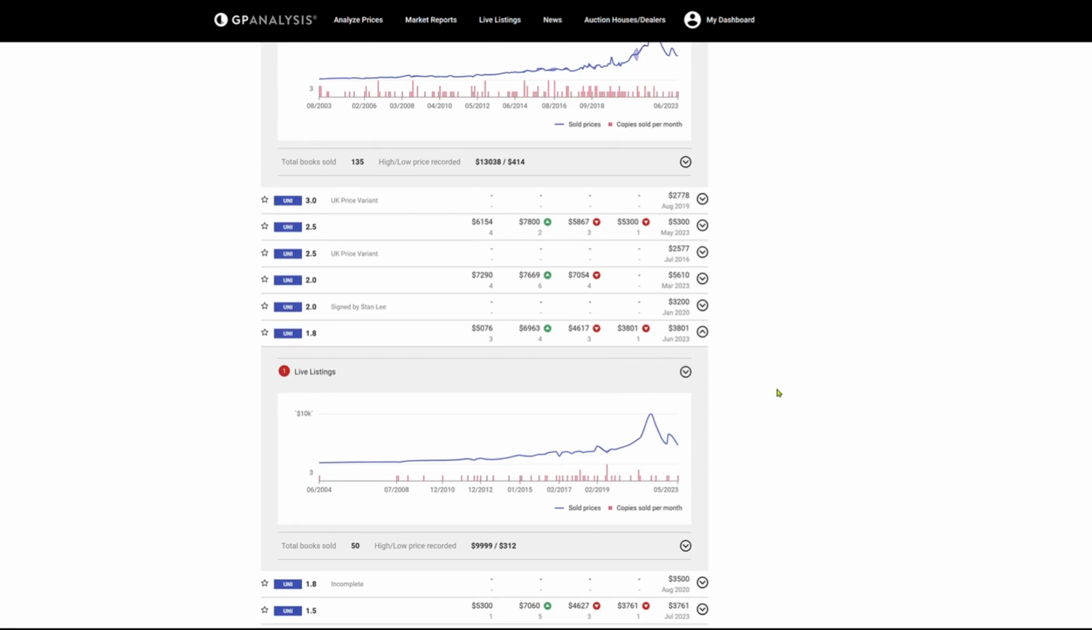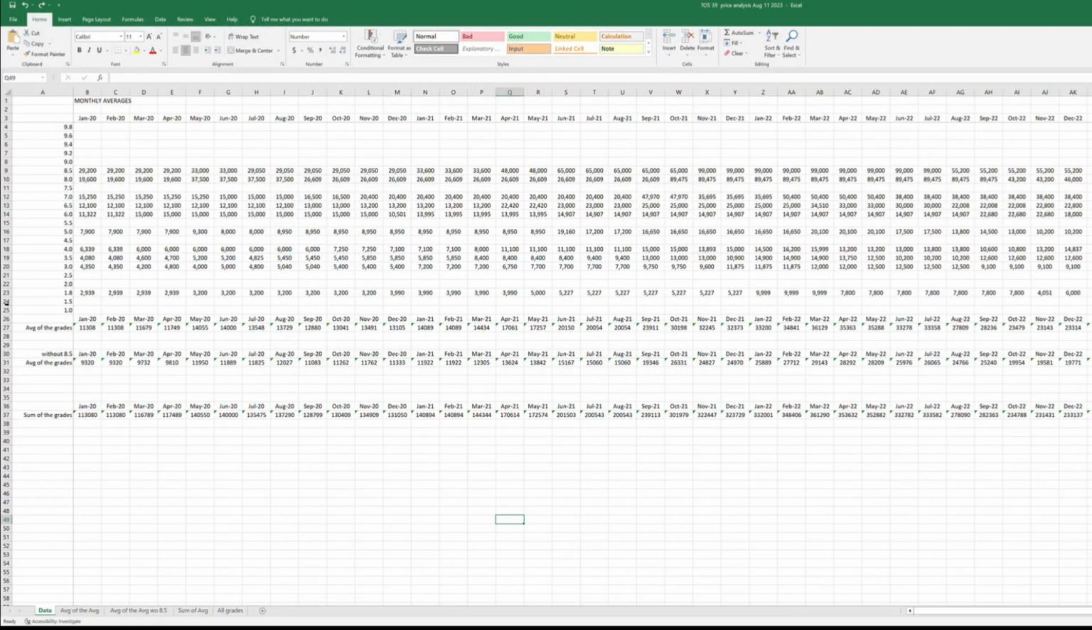So here's what my data spreadsheet looks like, just to give you guys an inside look. Okay, so here it is. All I do is I use good old Excel, and you can see here are all the grades, 9.8 all the way down to 1.0. I guess I could add 0.5 in here, depending on what book it is. But the only lines you'll see data for are the grades that had sales in either June or July. So you can see everything down to a 1.8, but not every grade in between had a sale in those months. And then what happens when there's no sale in a particular month?